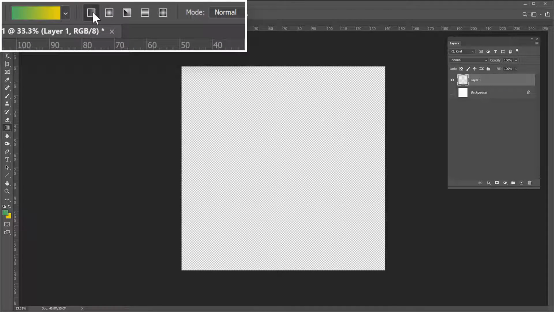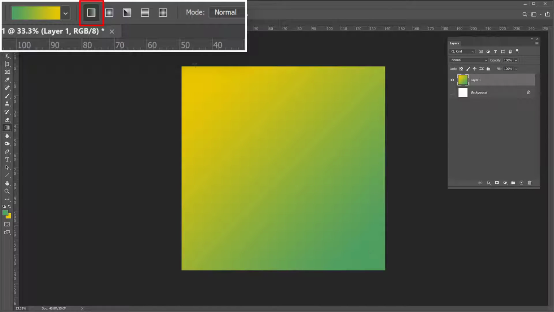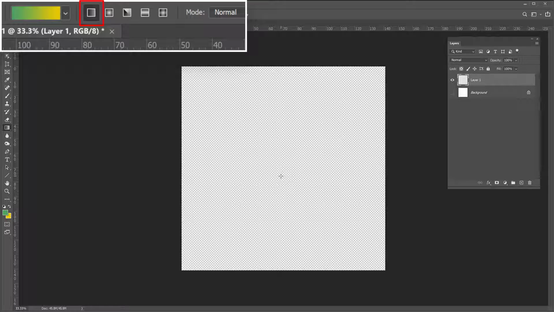One of them is the main one, the default one, is a linear gradient, which you've seen already. You drag a line and it fills from the start to the end with the two colors. If you want to swap the colors, you can press this button here. You can click this to swap background and foreground. And notice up here, when I do that, the colors change on the gradient tool.